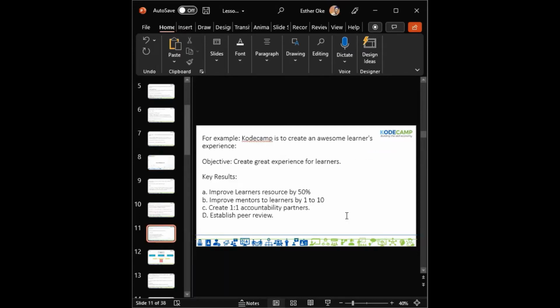So for example, KodeCamp is to create an awesome learner's experience, right? So the objective is to create a great experience for learners. Your key result will be to improve learners' results, maybe by 50%. So now you can measure that. Improve the mentor to learner ratio to 1 to 10, so that you group learners under mentors, and for each track, 10 learners will be assigned to one mentor, right?